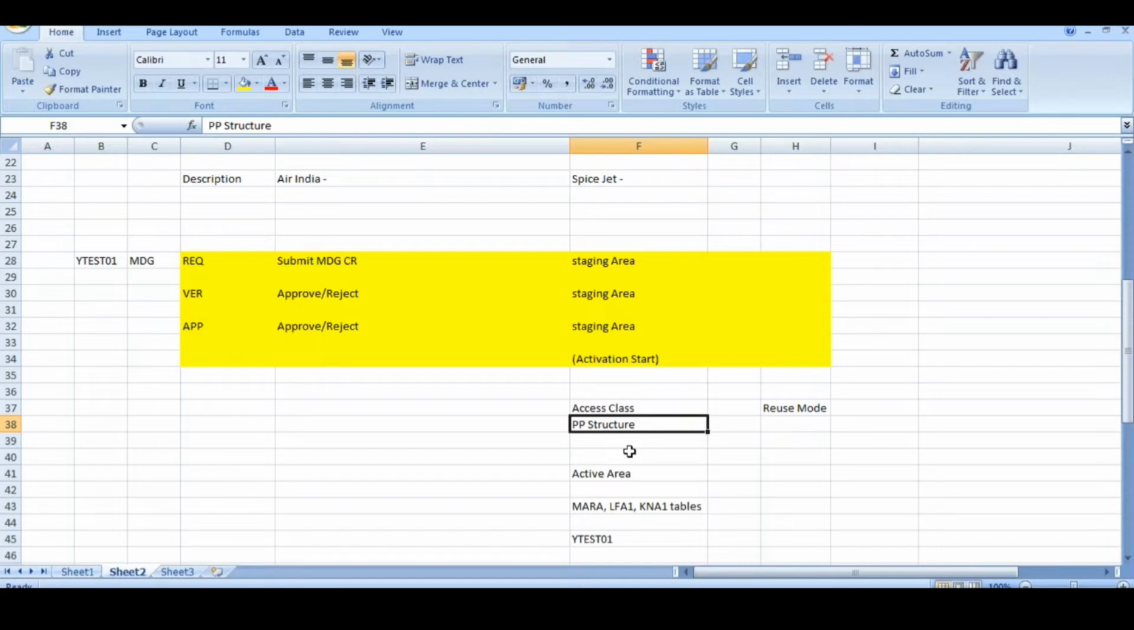So basically, the PP structure is the middleware structure which helps to move the data from staging to active, particularly for the reuse mode, not for the flex mode, when your data is moving to the respective database table, right?